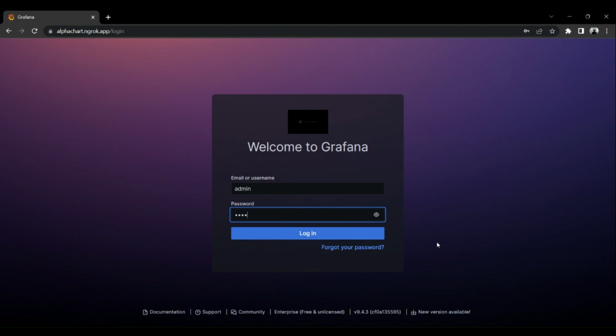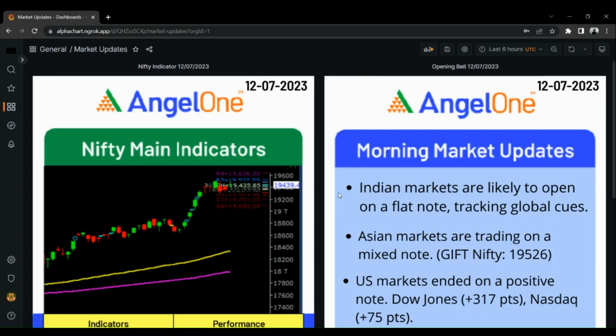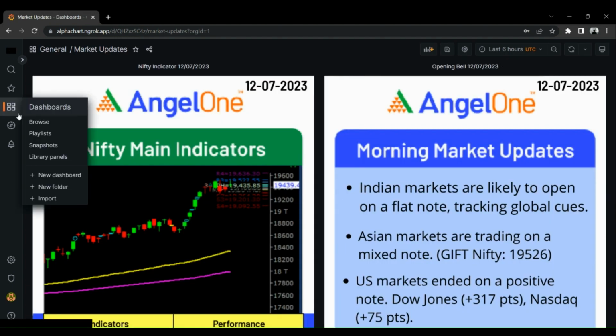So you log in. This is your home page. Once you are here, move your cursor to these four square boxes. You will have dashboard options where you can say browse, playlist, snapshots, etc. So let's go into playlist right now.